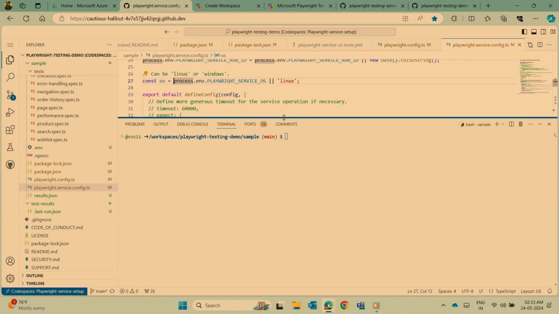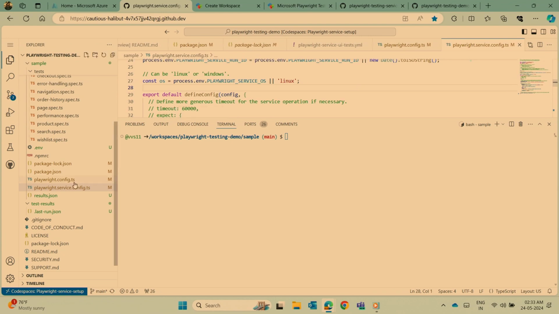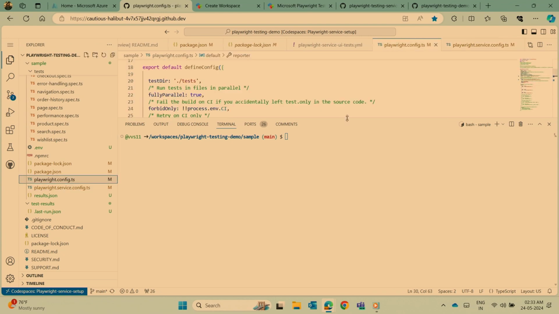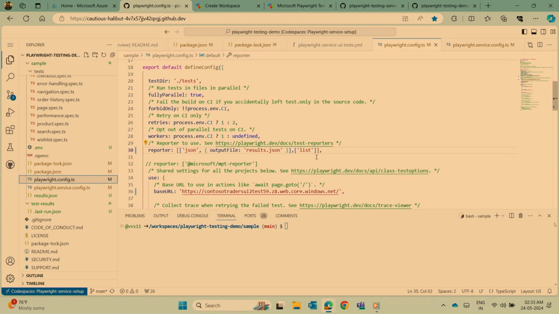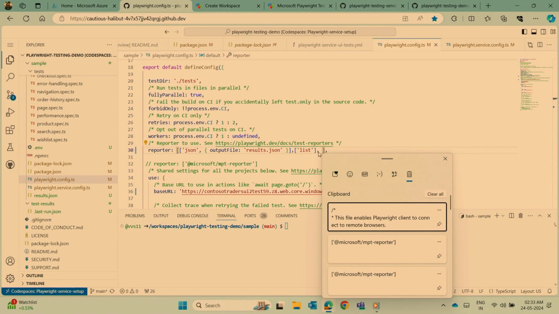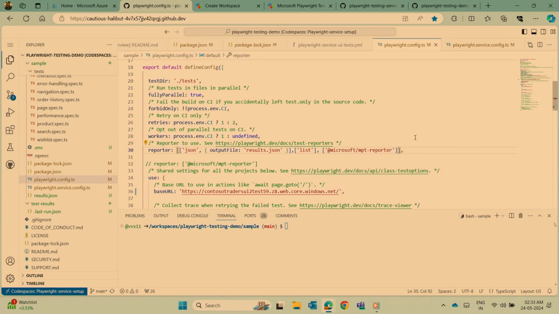Now, this was about the cloud-hosted browsers and testing across multiple operating system and browser combinations. To configure reporting, which is publishing of test results back to the service, I need to install an npm package. I've already installed the package. The next thing I need to do is add the reporter in my Playwright config file. This is the same as adding any other reporter in Playwright. So I'll add this reporter here, save this file, and we are ready to go.